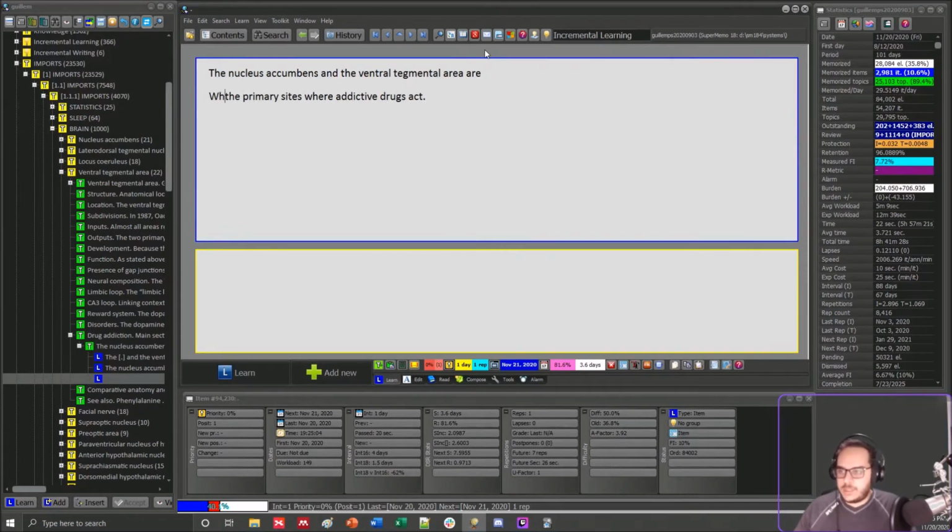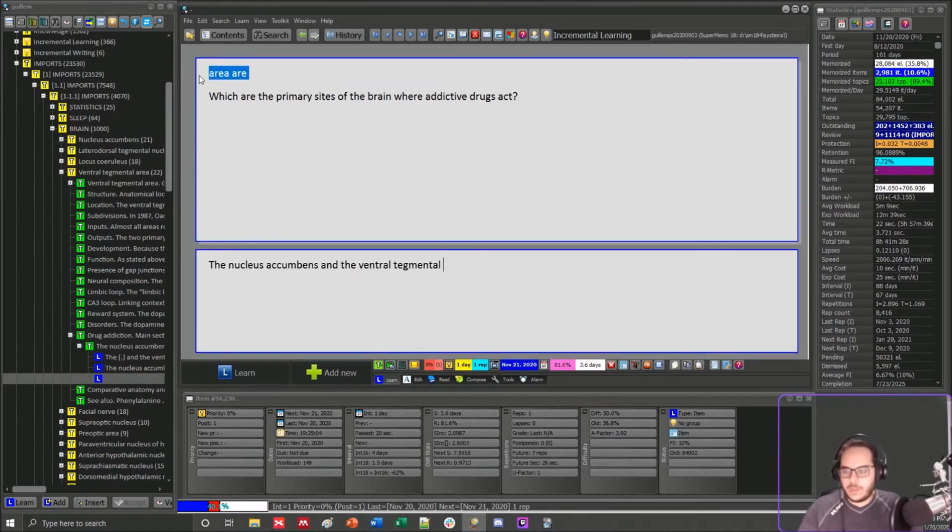Just for redundancy, which are the primary sites of the brain where the addictive drugs act? Nucleus accumbens, and that's it.